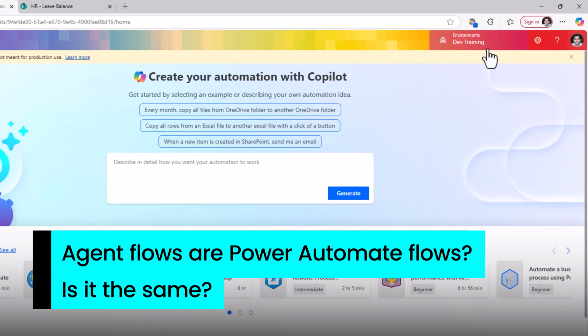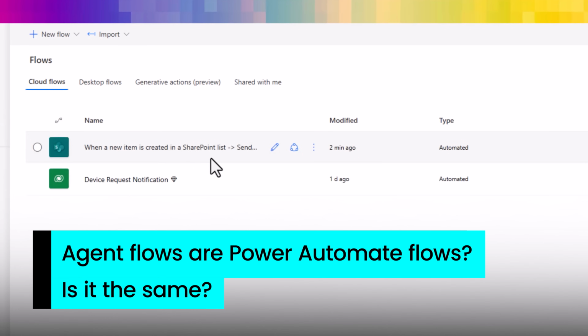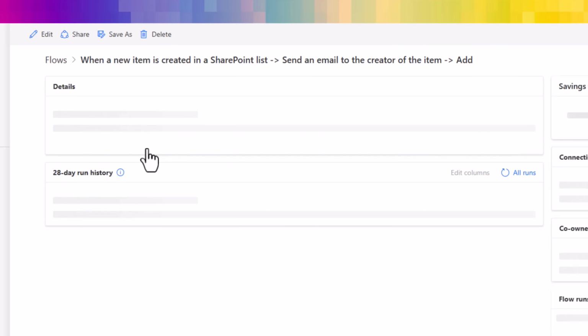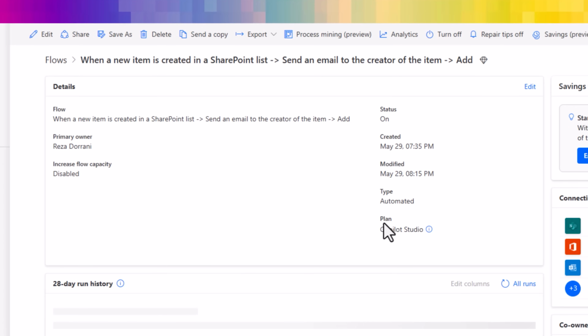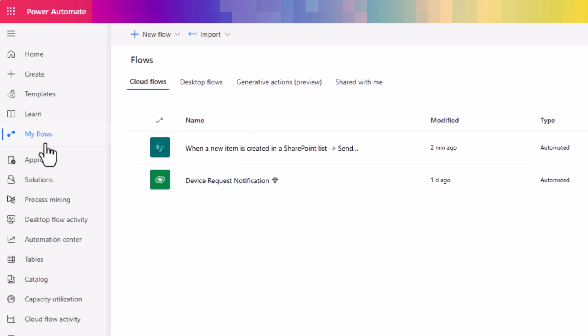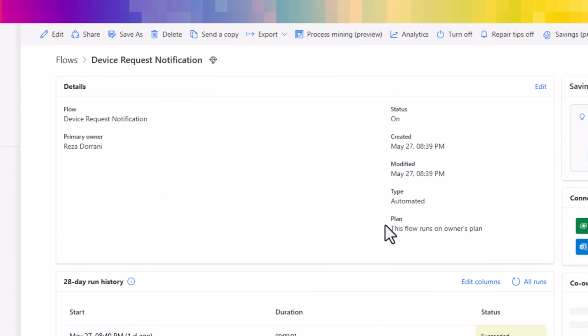If I head over to Power Automate in that same environment and go to my flows, my agent flows will be available right here as well. The key aspect is the plan, which is Copilot Studio. If you notice in my Power Automate environment here, I have two flows. The second flow is not an agent flow. That's because the license plan is not Copilot Studio.